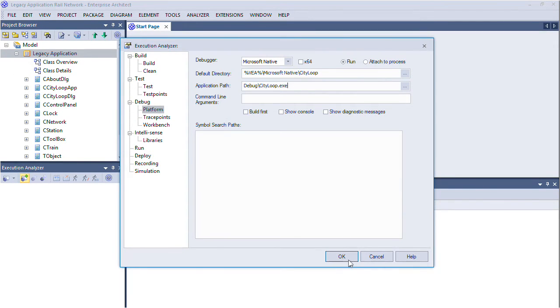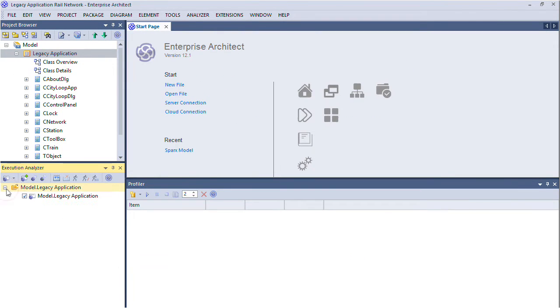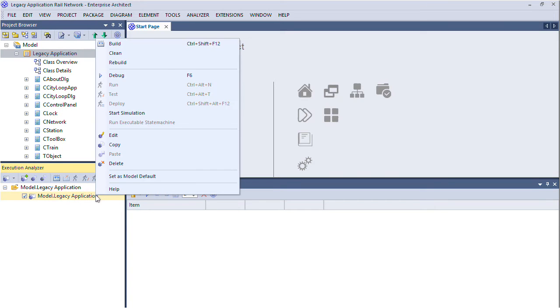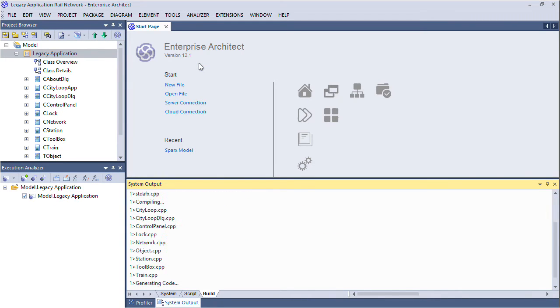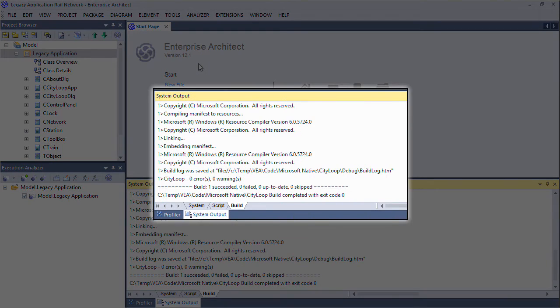Click OK, and our completed configuration is now listed here among EA's Analyzer scripts. Right-clicking the script, I now have access to any commands that I configured via the script. For example, I can rebuild my legacy application easily from EA now. I want to do this just to make sure that my application's debug binary matches the codebase I reverse engineered before. As you can see in the system output, that build was successful.